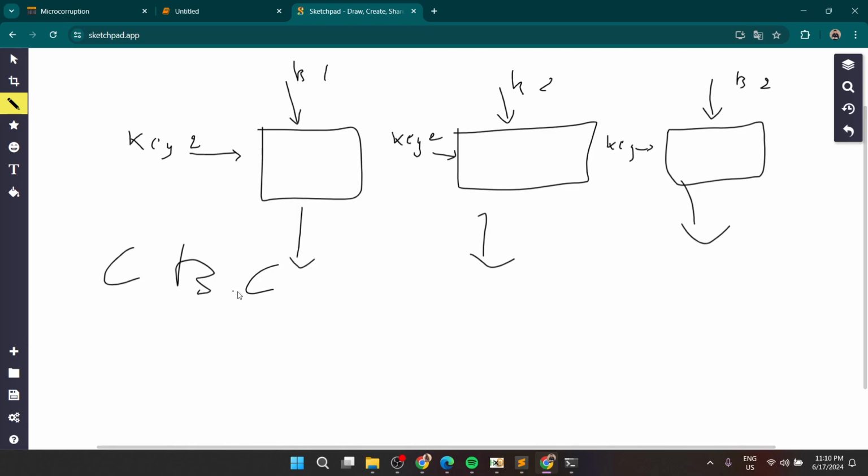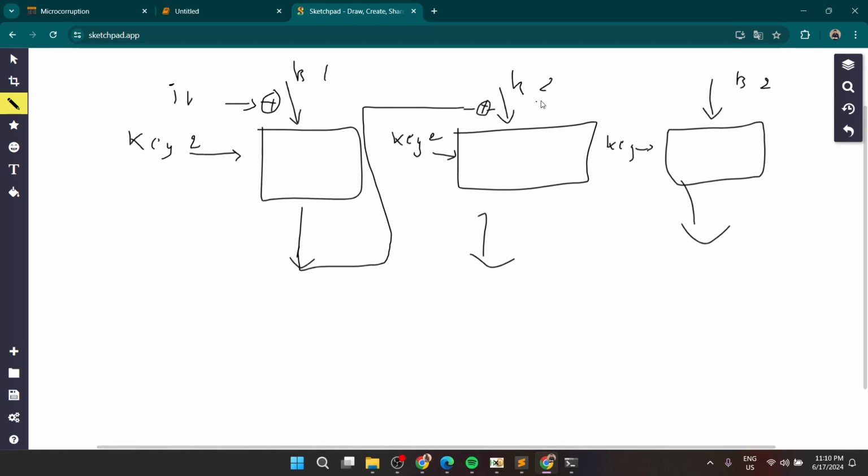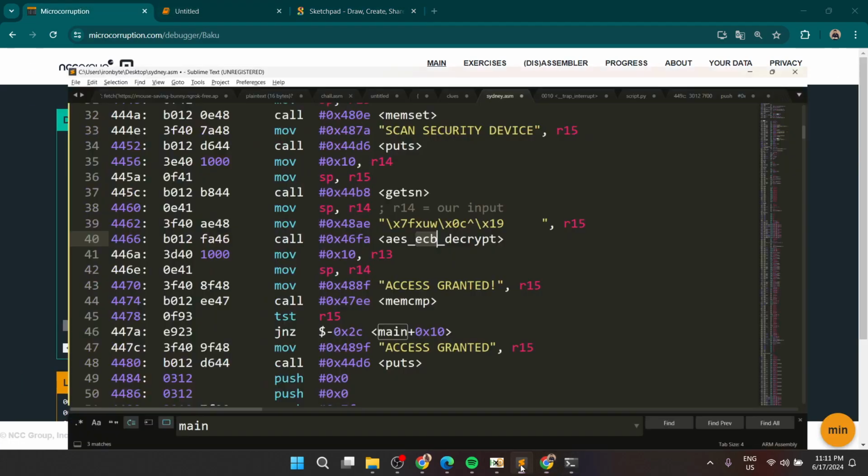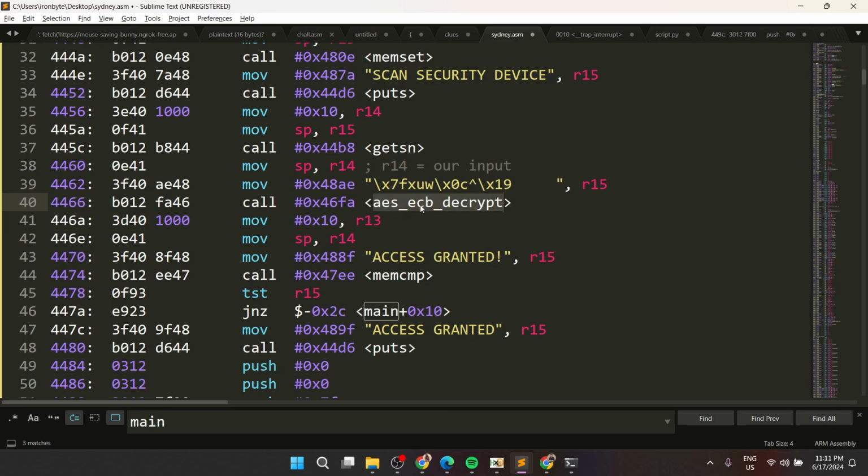We usually just did a little enhancement to the ECB by adding an initialization vector, for example. Here we call it IV, and you XOR that with block 1, and the result of this block is XORed with block 2, and you do that with the others too. So this is the CBC, the cipher block chaining mode for the AES. But for our challenge, we will be dealing with the ECB, which is a pretty simple one.